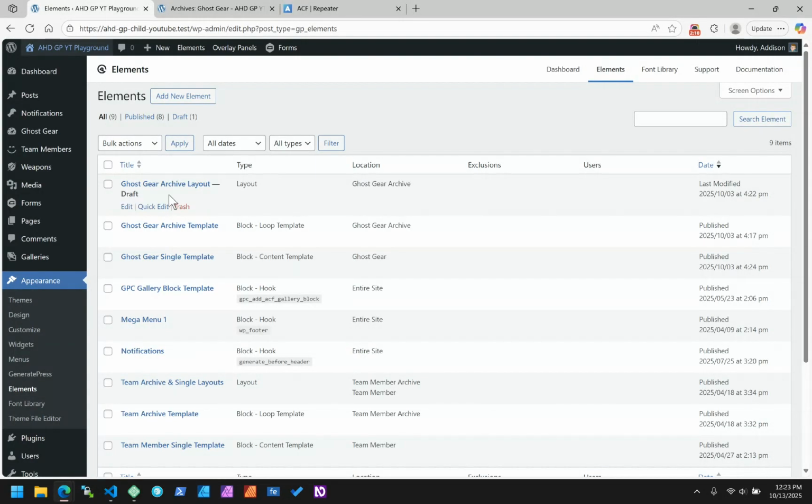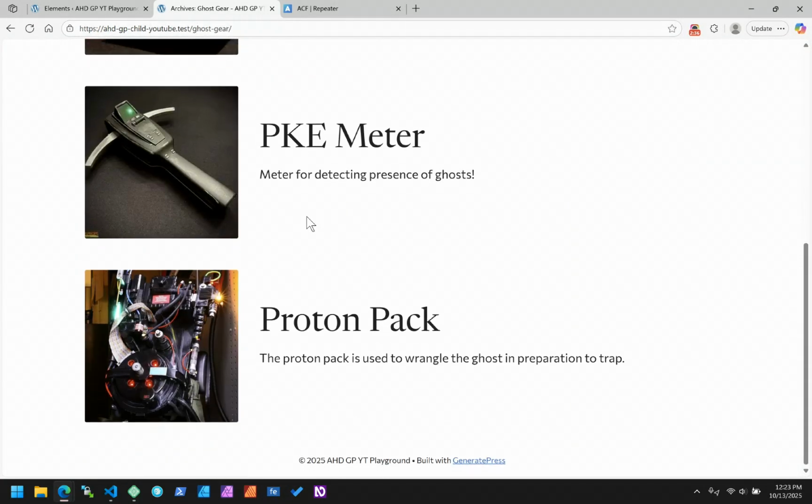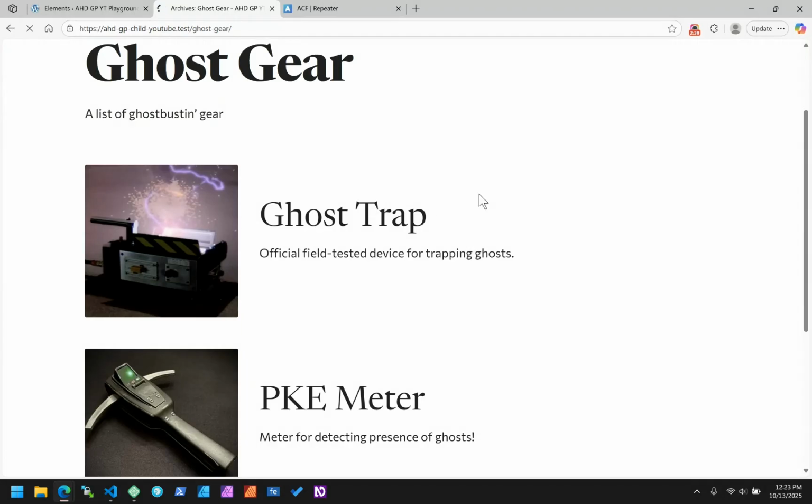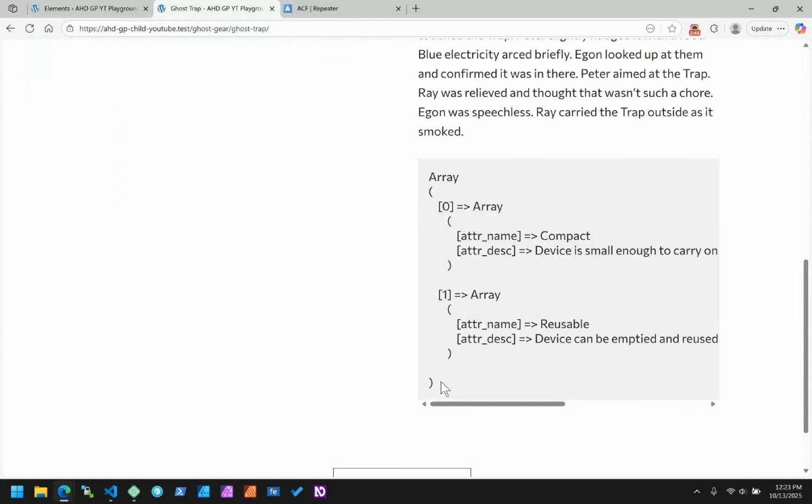So here you can see I'm under Elements in GeneratePress, and we have our Ghost Gear archive template and our Ghost Gear single template. Remember, the archive template is a loop template, meaning it's using WordPress's built-in archive feature. Then we have the content template, which is the single view of the item. Right now I'm looking at the archive view, Archives: Ghost Gear. So this is the listing. If I click on an individual entry, you get the single view, and you'll see some stuff added down here that I've been tinkering with.